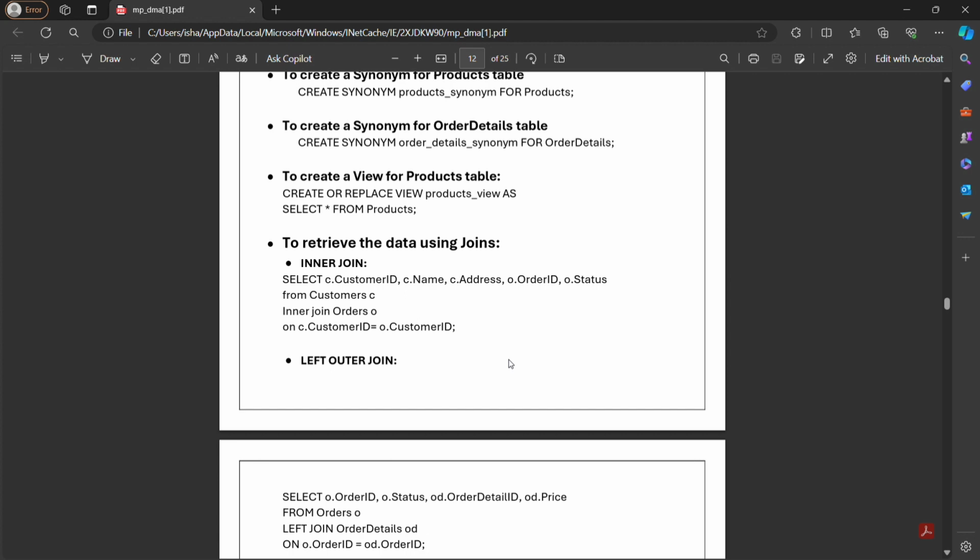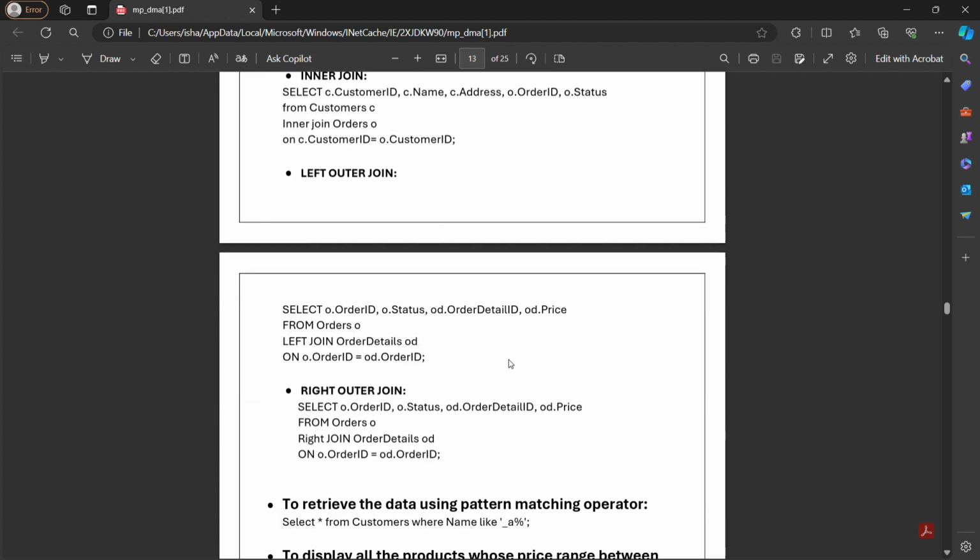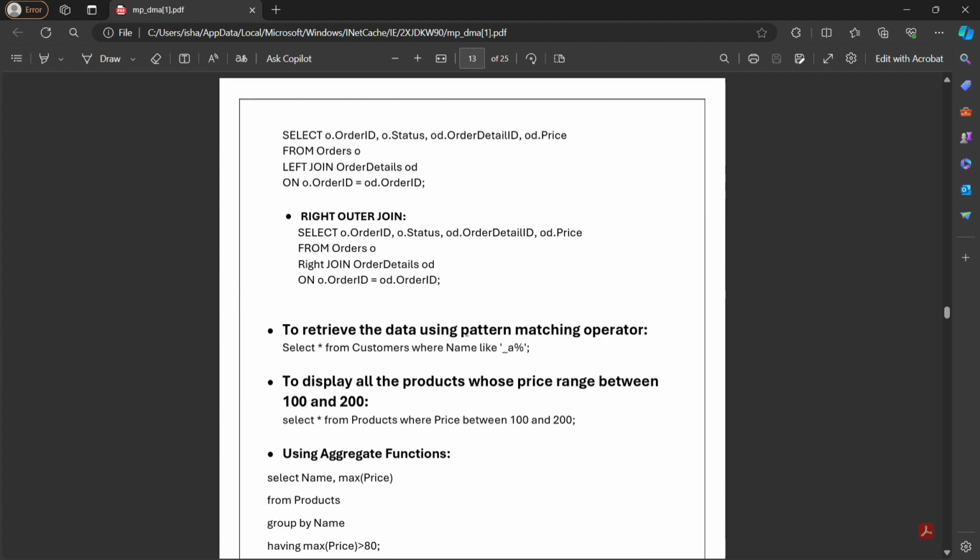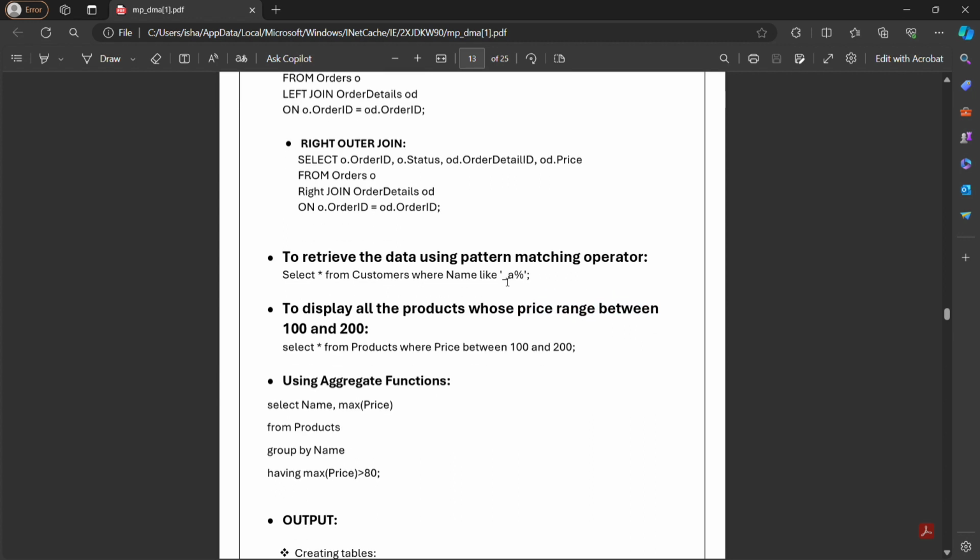Then we have also used the pattern matching operators to retrieve data. Those are also called the wildcard operators. It consists of percentage and underscore. The range operator is also used to retrieve data between a particular range.